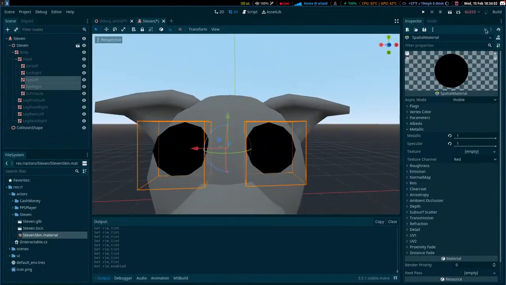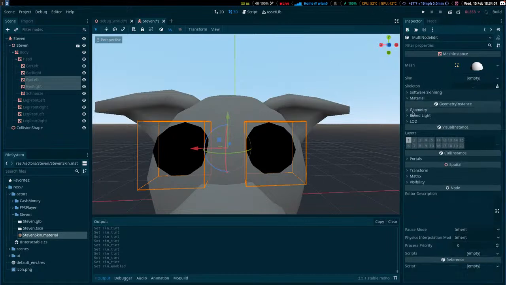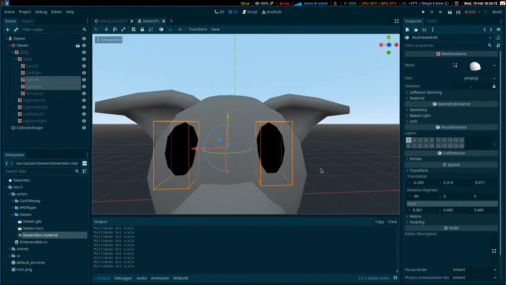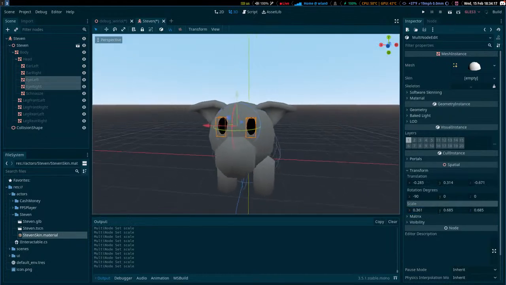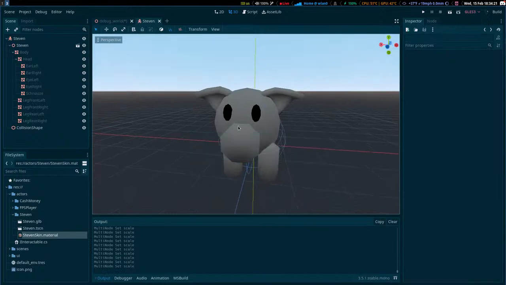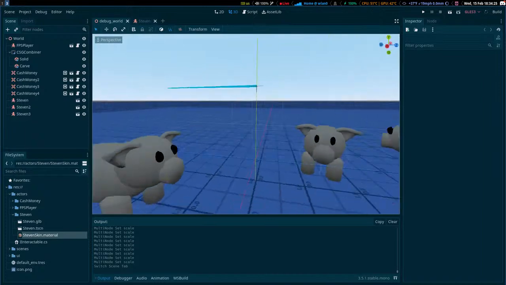Anyway, I'm going to go back to the eyeballs. Multi-node edit. Let me go to transform scale X. There we go. Skinny eyeballs. Anyway. Save Steven. Now he has color.